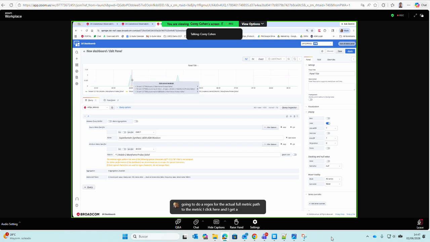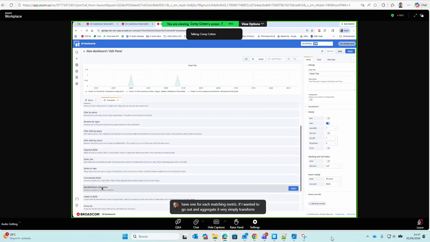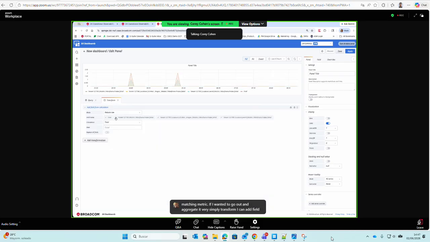This is non-aggregated. You'll notice I have one for each matching metric. If I wanted to go out and aggregate it, very simply, transform. I can add fields from calculation. I can choose different things. I can choose to reduce the row, total calculation. And if I say replace all fields, here's my replace all fields. And that's where we were in the example.